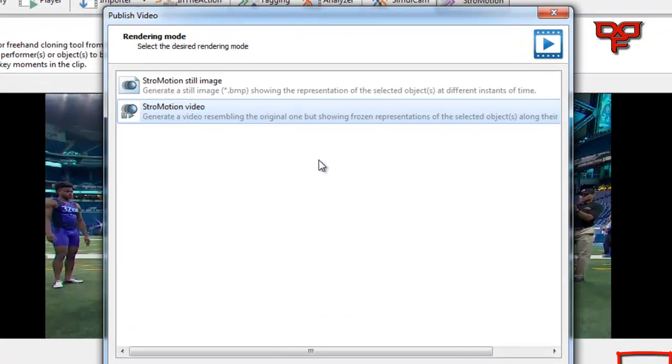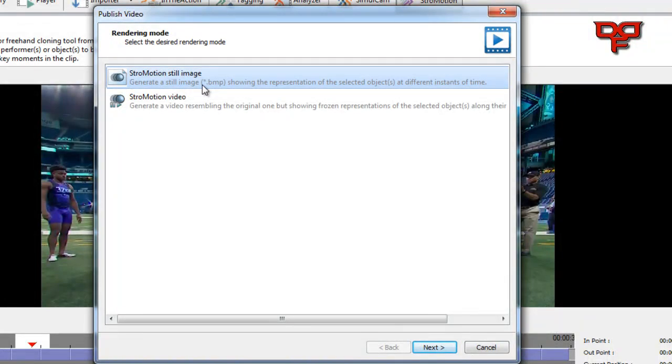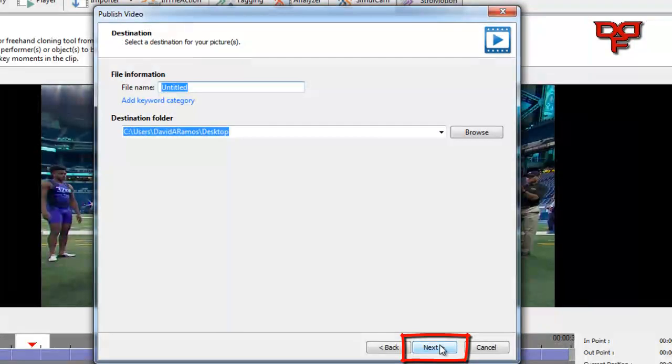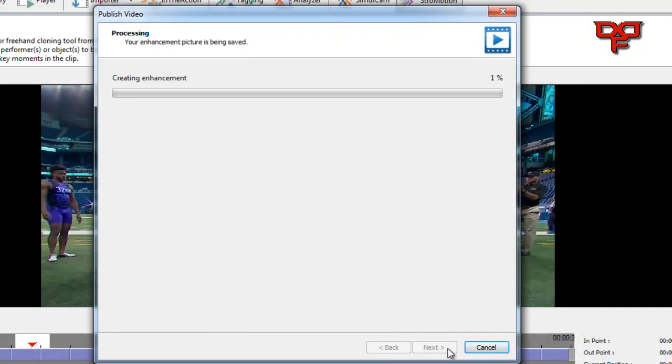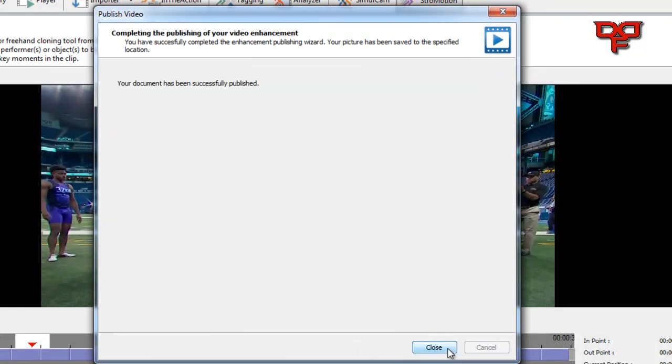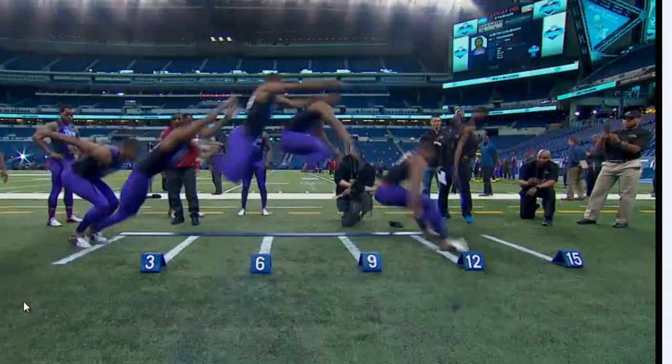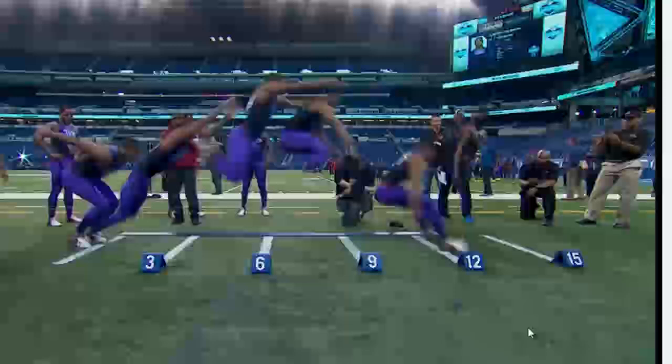And now I get an option to use either a Stromotion still image or a video. So we'll do both of these. So first I'll click on Stromotion still image. Click next. Give it a name. Once it's done, it will tell you your document has successfully been published. And here's what our Stromotion image looks like once it's complete.